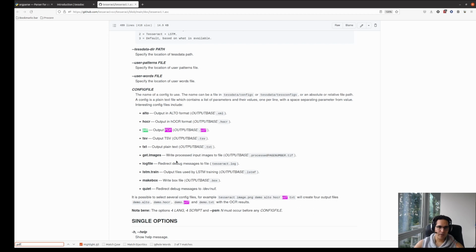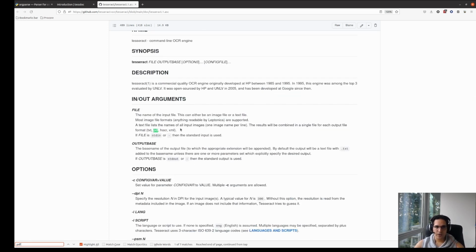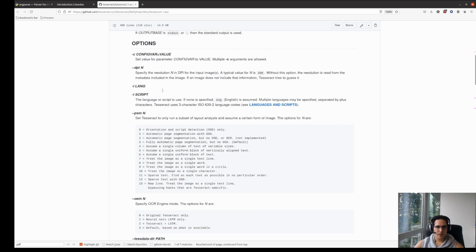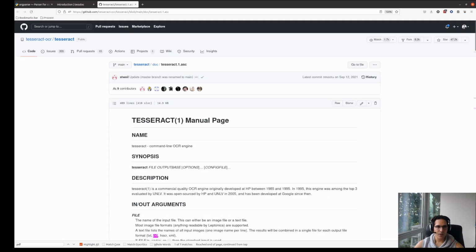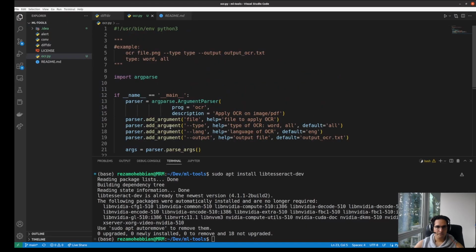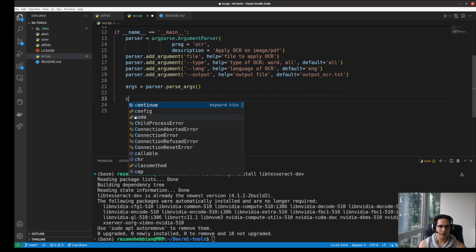So it can output a PDF file, but as input, the result will be combined in a single file for each output file format. The input file should be an image format, and it says most image formats readable by Leptonica are supported. Cool. This is the list of all the arguments that we can pass to Tesseract. Of course, GitHub Copilot in Jupyter can also help us find these things.